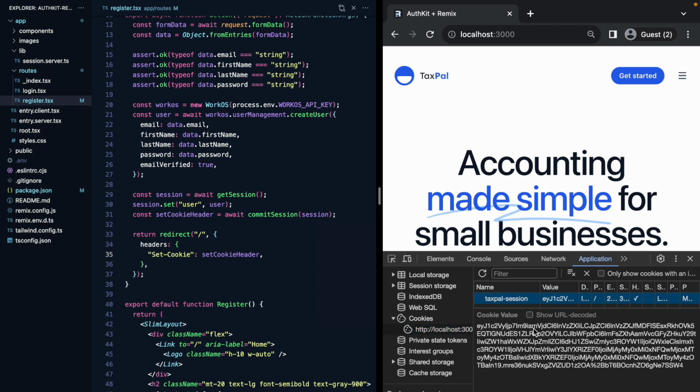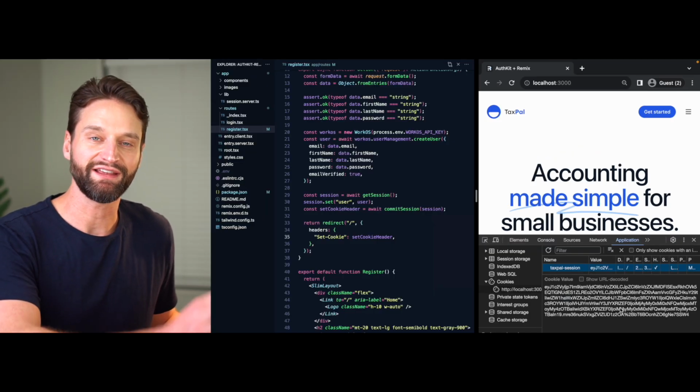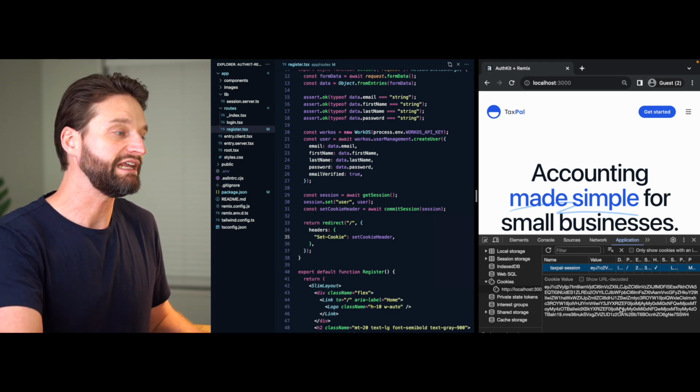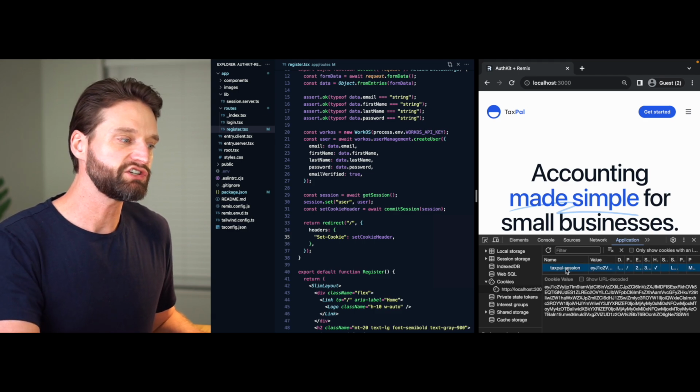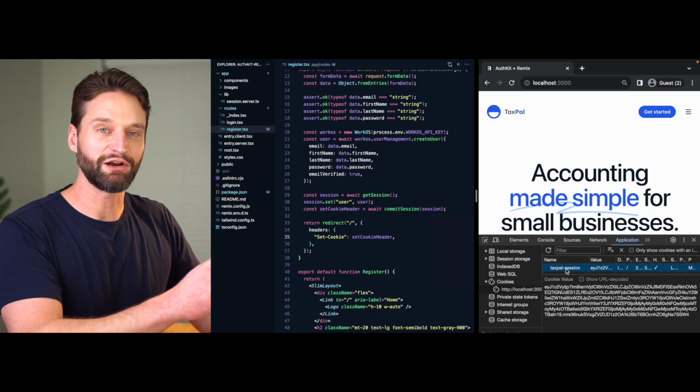for our TaxPal app. This has all the user data that came back from WorkOS. And even if we refresh this, of course, it's still going to be here. So now the session is durable. It's persisted in our browser, and we can read from it using the request headers to customize the UI and show the user that they're actually logged in. So let's do that now.